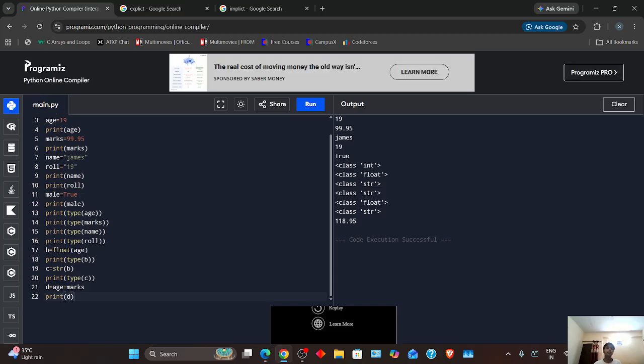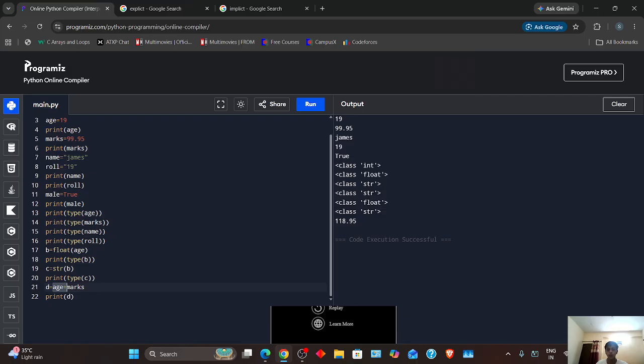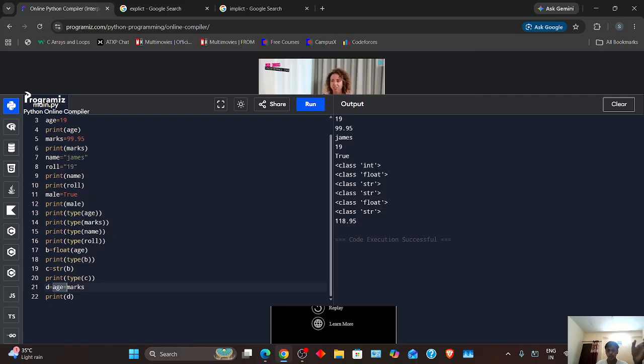Here the age is an integer and marks is a float. Python automatically converts the data types, does the type conversion automatically, calculates this, and converts the result into a float. So the combined answer comes under float. I can also show another example for you to understand.